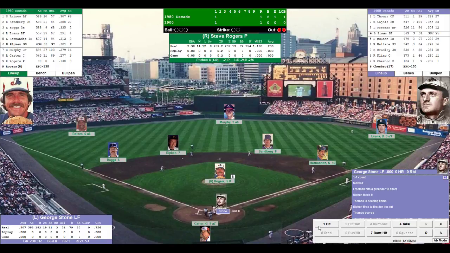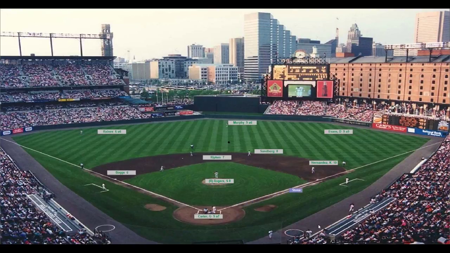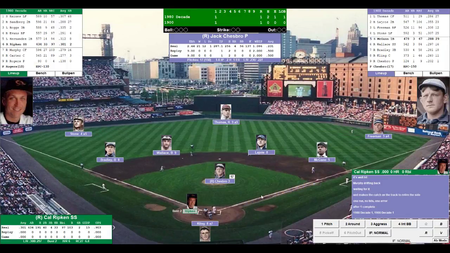So 2 outs, no one on, 1-1 ball game. Dead ball has answered to tie the game up. Rogers deals to Stone. Here's the pitch. Stone sends that ball to center field. Murphy's there, makes the catch, side retired. So the top of the second, 2 up for the 1980 decade: Ripken, Murphy, and Carter to face Chesbro. And the season for Ripken's 1987: .301, 33 homers, 97 RBIs.